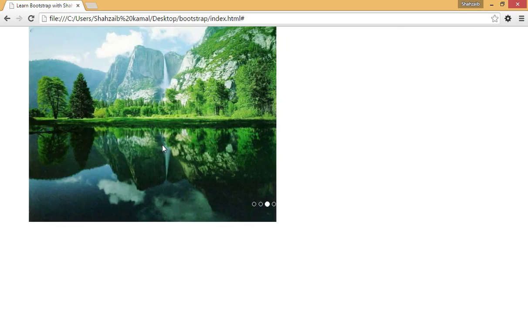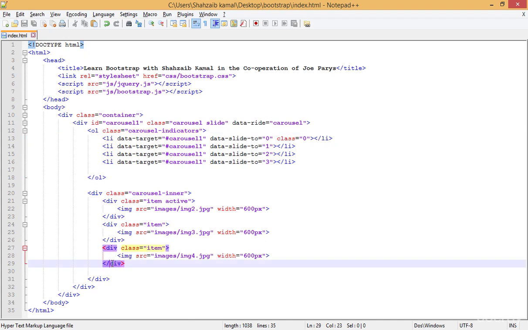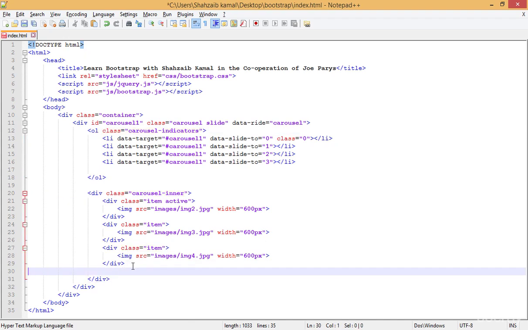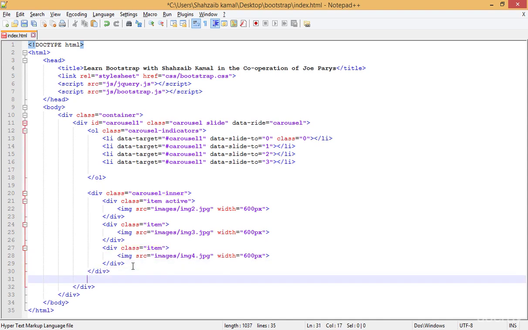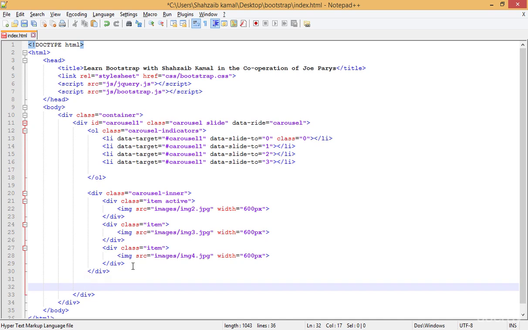Okay, and the last thing I have to add to the carousel: just after the carousel inner, go out of the carousel inner. Now this is the carousel inner. I'm going out of this, and then I'm adding an a tag. Now this is the perfect way of creating an a tag.